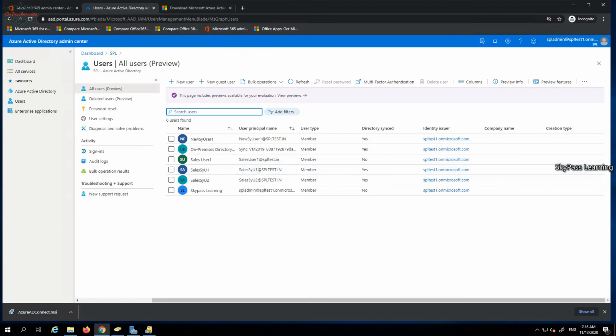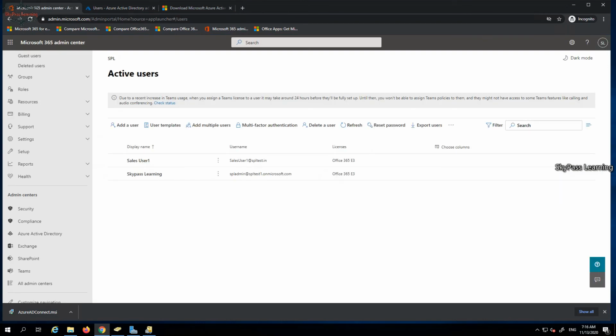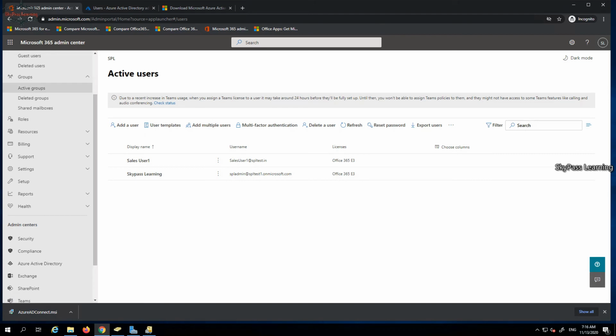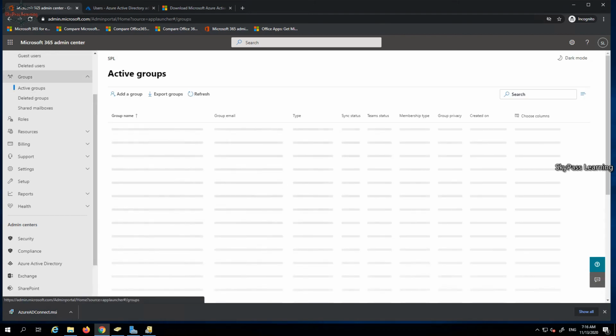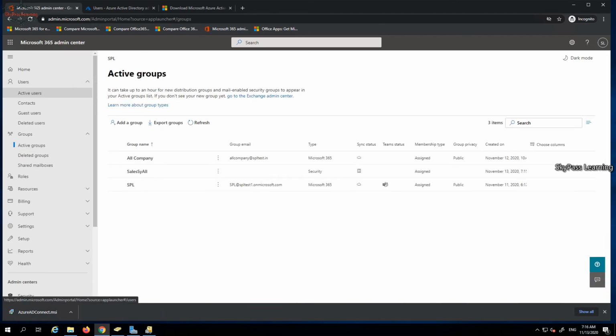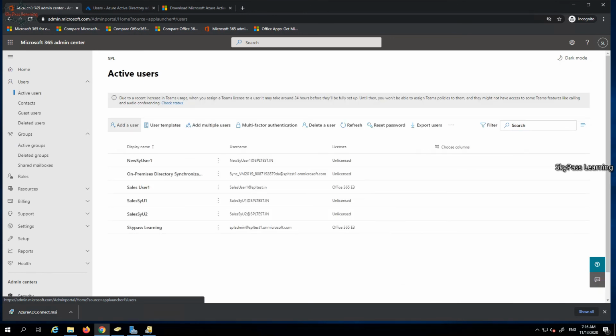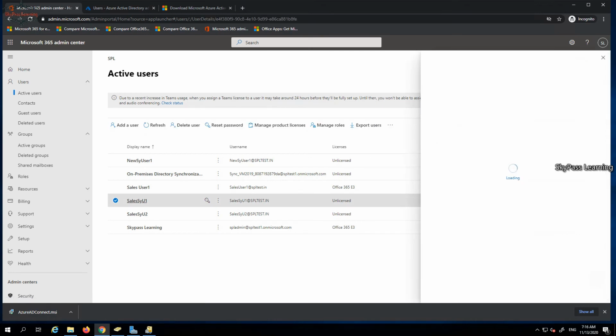Now I'm going back to my Active Directory admin center portal to check it out. In the active users, in the user section, let me quickly add a new user license. You can see the licenses are not assigned on this, so I have to assign some licensing. Okay, I am going to sales SYU1. It's an unlicensed user, so I'm just going to assign a license.